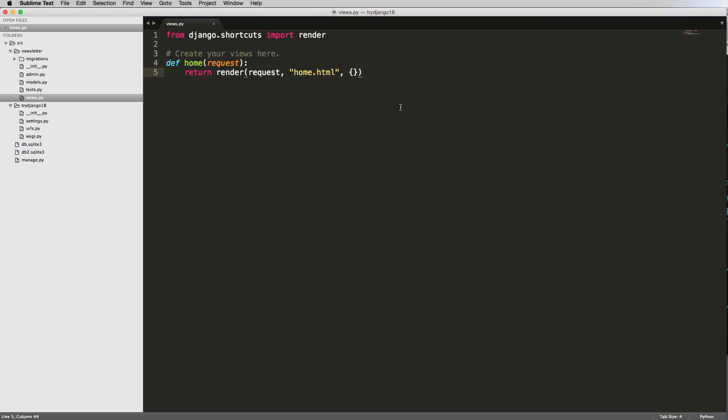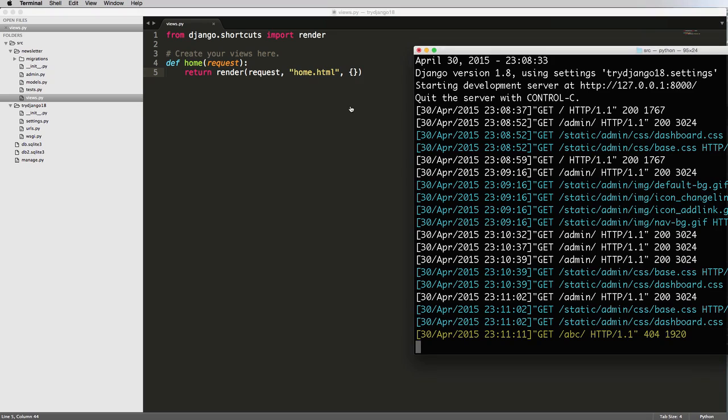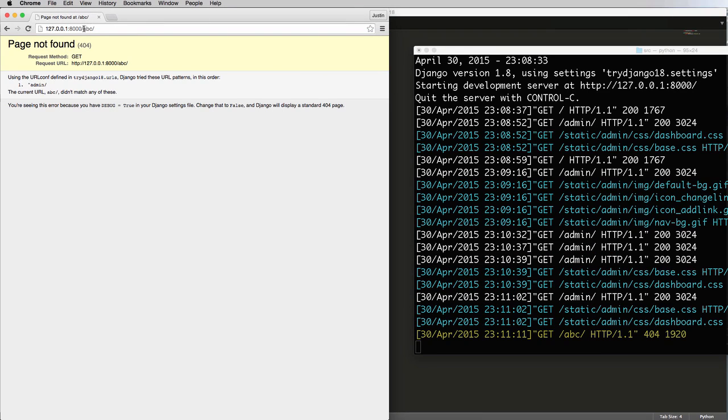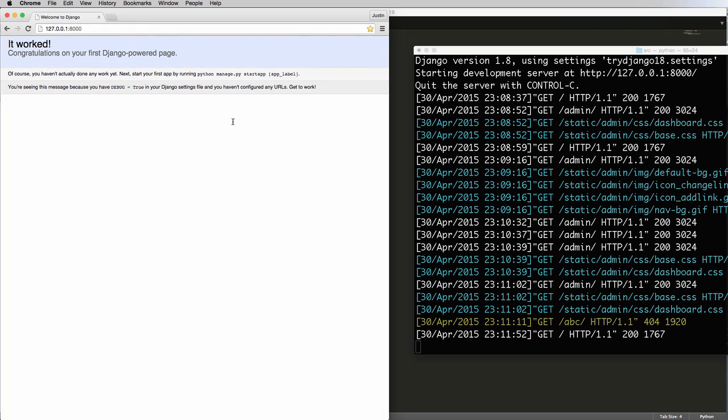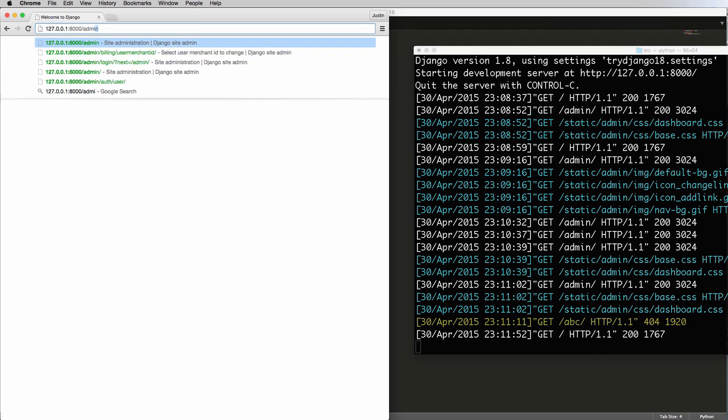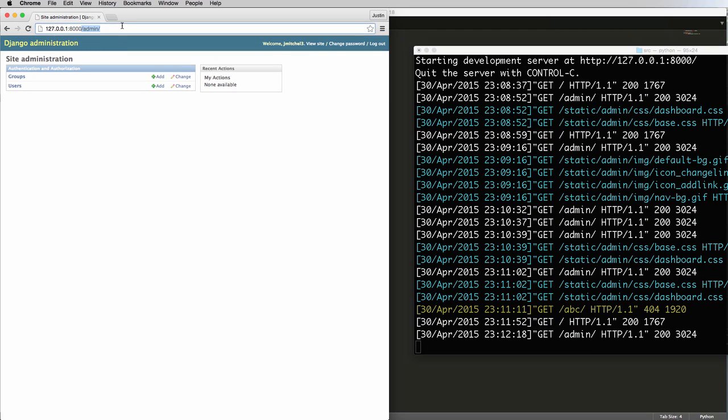But how does a view get the request? How does the view know about the request? Going back into this home page, we see this Django powered page, right? But if we look at the very bottom, it says you're seeing this message because DEBUG equals True, which we don't have to worry about right now in our settings file. And you haven't configured any URLs. URLs are what's going to be controlling where our request is going. If I go into admin, that means that for this URL, it's controlled and sent somewhere, and our Django project is controlling how that's sent.